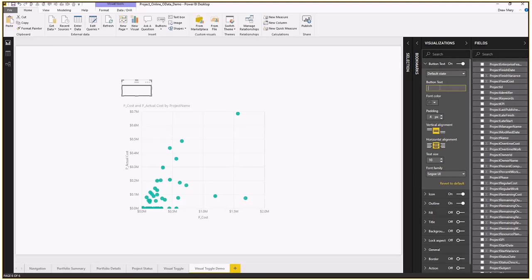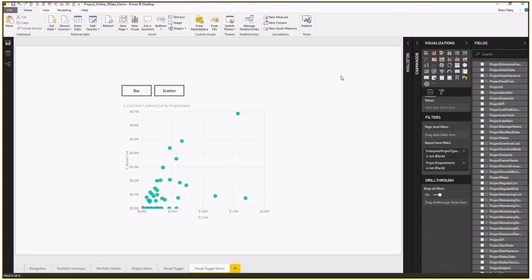And this one I'll name bar. And just a simple copy paste. And this one we'll call scatter. Okay, so now we need to create the bookmarks for these visuals.